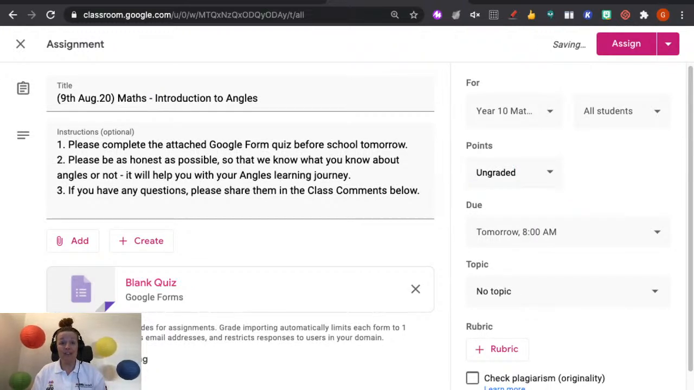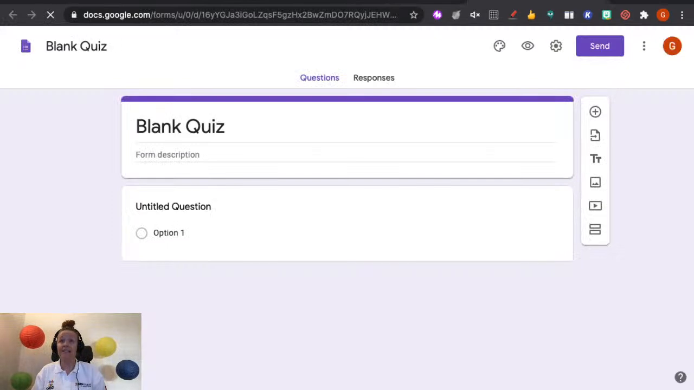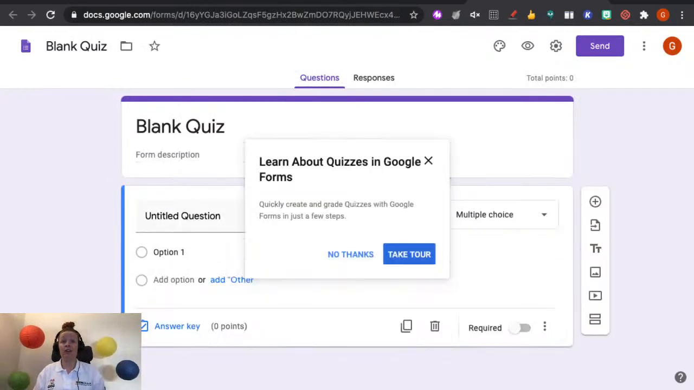And this is really awesome. This is a blank form. So if Tamina, for example, didn't have her Introduction to Angles Google form ready, she could actually create it from scratch by clicking on the blank quiz, and now she has a blank quiz to start from.